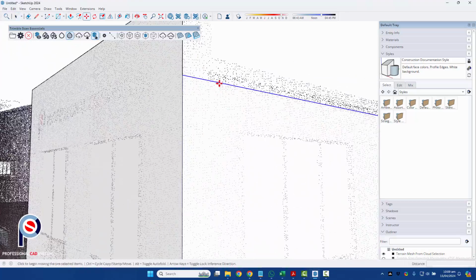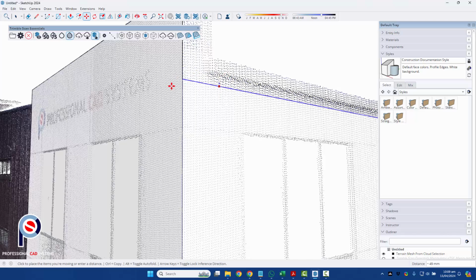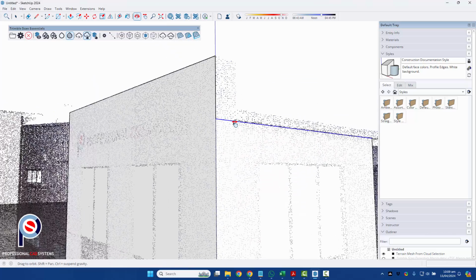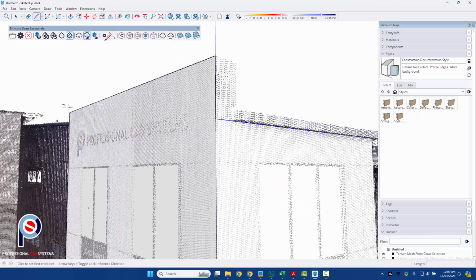Then I can select this edge and I can move that up. And we'll just pick on the point cloud here. So I'm using the bottom of the gutter there to snap to. And next I'm just going to carry on drawing. I can erase that out.